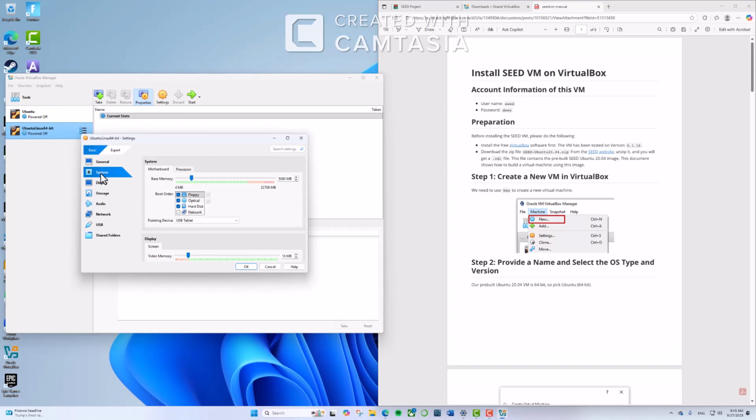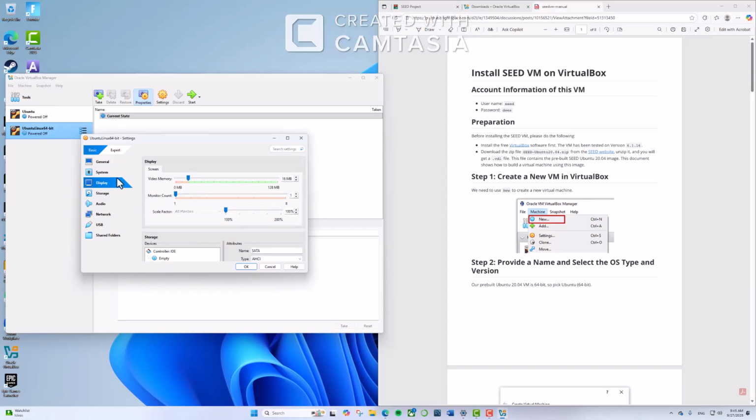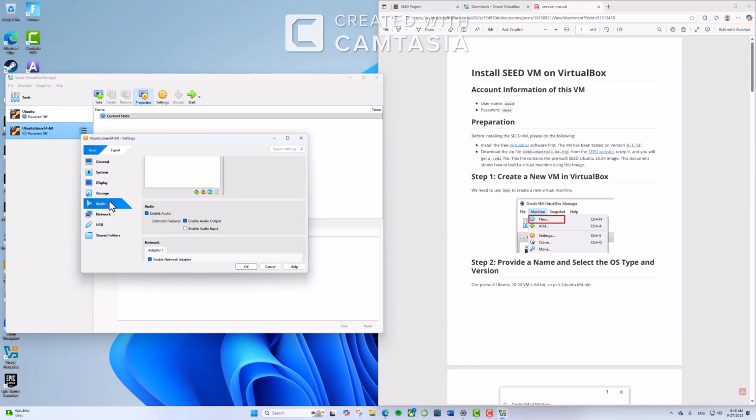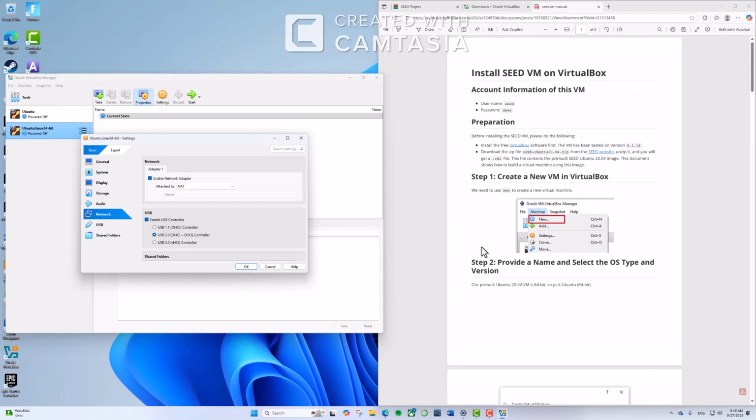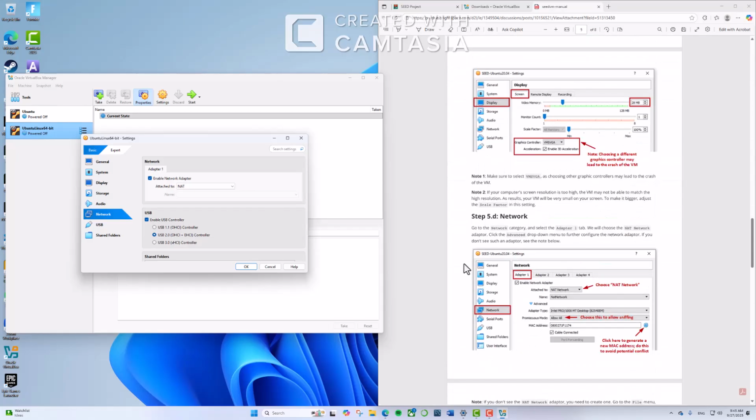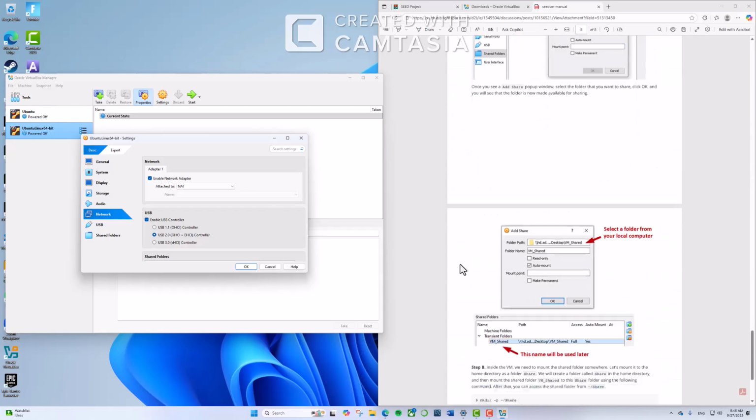We then go to System. Under the Processor tab, we have given the VM 4 CPUs. Under the Display category, give 60 megabytes of memory to the VM. Finally, disregard the network part, as unless you know what you are doing, do not mess with it.